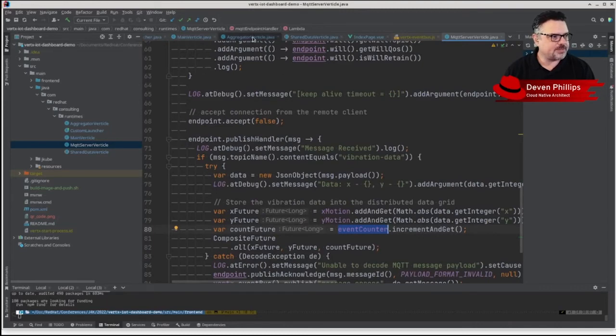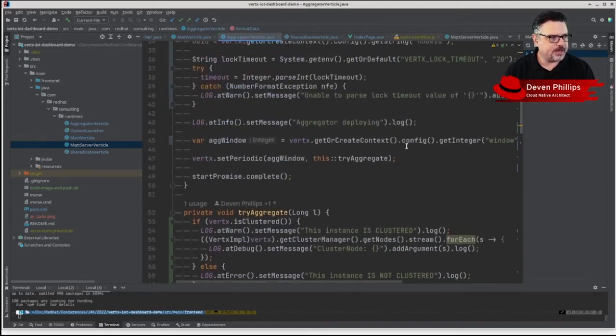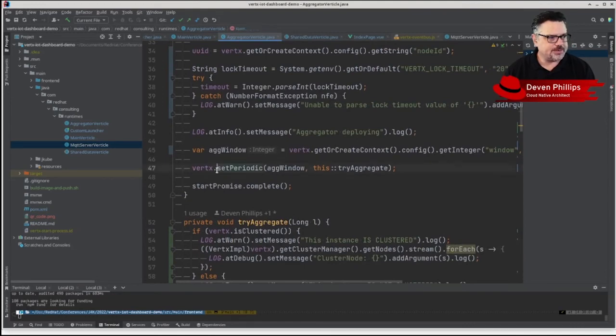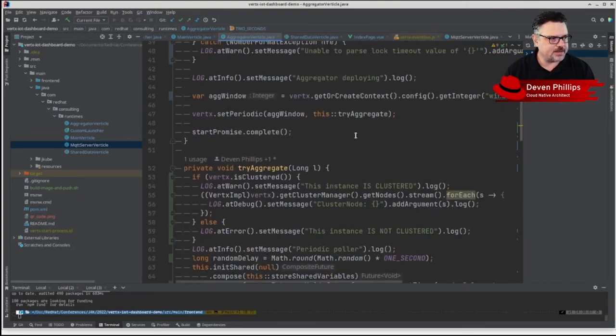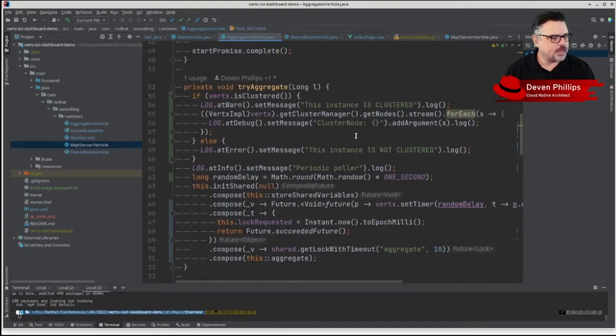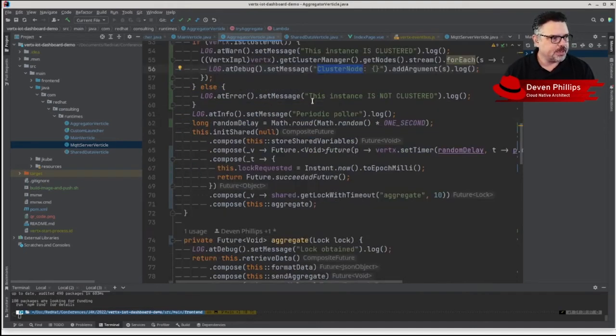And finally, we have our aggregator verticle. The aggregator verticle basically fires a periodic timer every 2 seconds by default. You can see that we've got that defined as a static constant up there. So every 2 seconds, it calls tryAggregate, checks to see if we're running in a clustered mode, and outputs whether or not we're in a clustered node. If it is a clustered mode, it will output a list of all the cluster members.